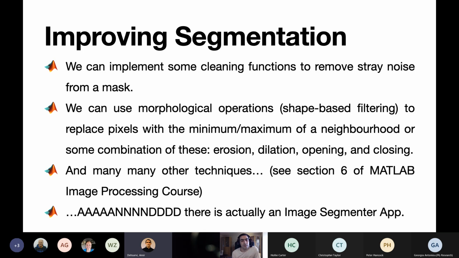There are methods that are mentioned here. We have some cleaning functions to remove stray noise from a mask. Sometimes when you look at a brain, and most of you are doing brain imaging, that's why I mentioned brain, when you look at a brain that is already filtered, you still see bits that are even outside the skull, and those are the things that you really don't want to see in your image.